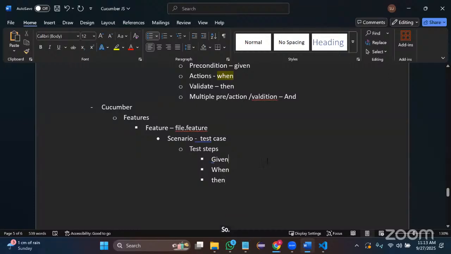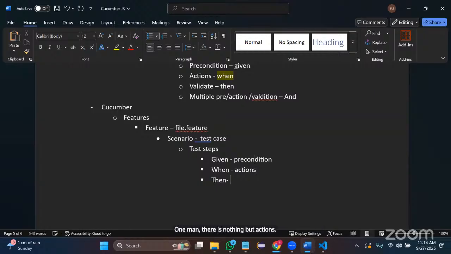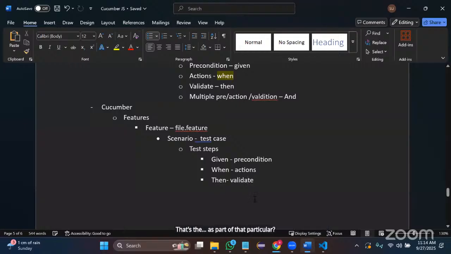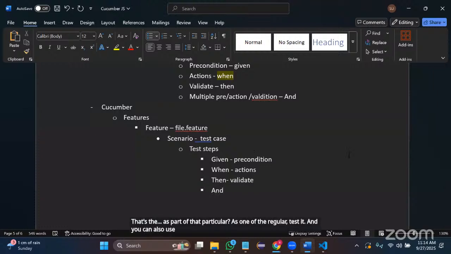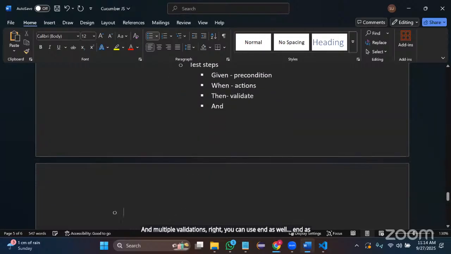Given means a precondition, like a setup step. When means actions. And then means what we are going to validate as part of that particular test. You can also use and if you have multiple preconditions, multiple actions, and multiple validations. You can use and as well.